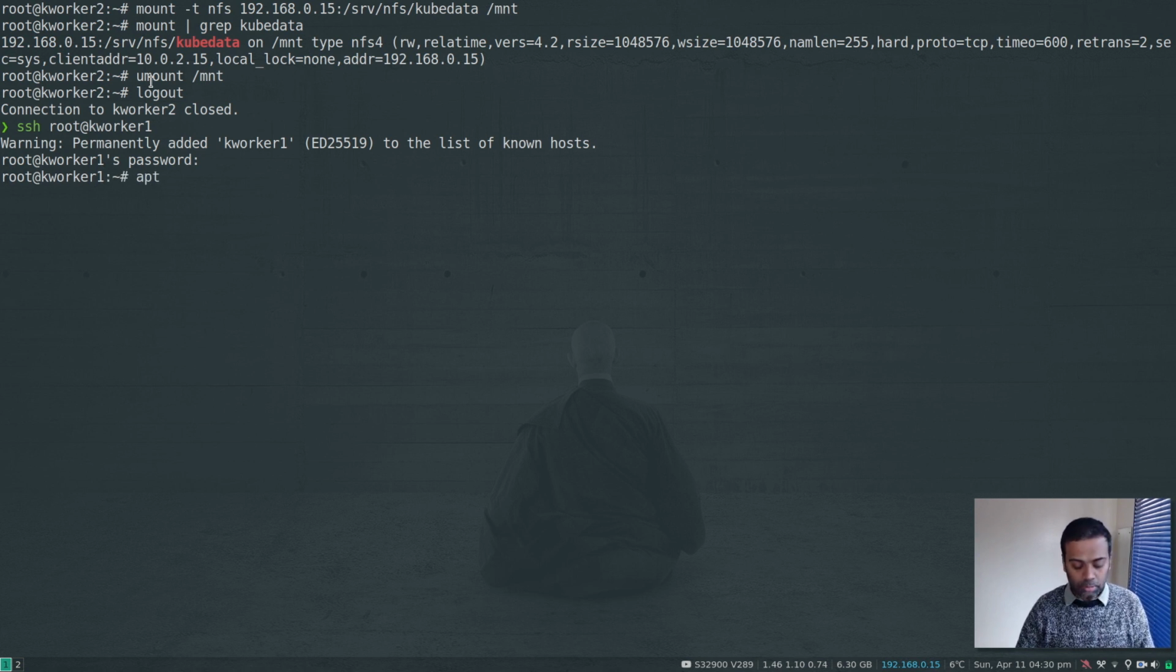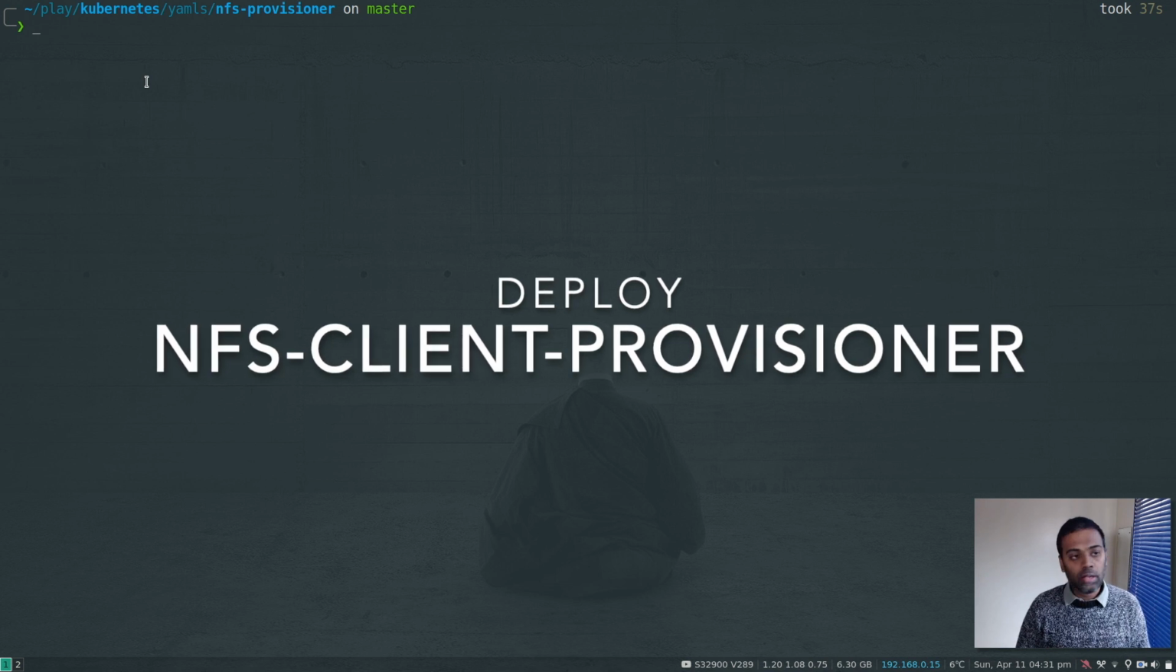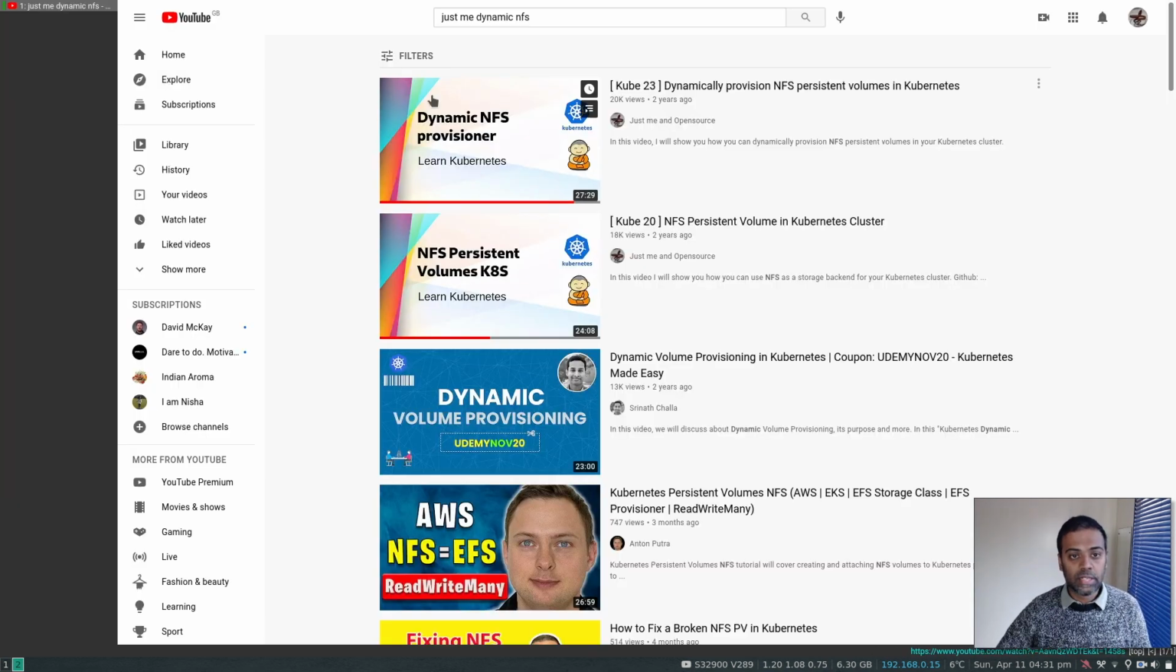Going to kube worker 1, kubeadmin is the password. I'm going to do the same thing here as well. apt install -y nfs-common. All right, package installed. mount -t nfs 192.168.0.15:/srv/nfs/kubedata /mnt. Cool, so that's working. You unmount /mnt and exit. Okay, so I'm still following the same steps that I originally did in this video.